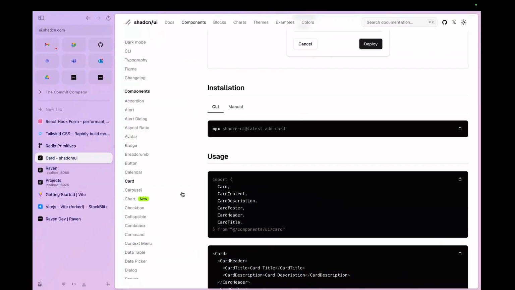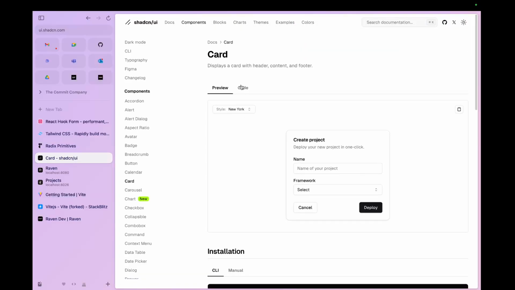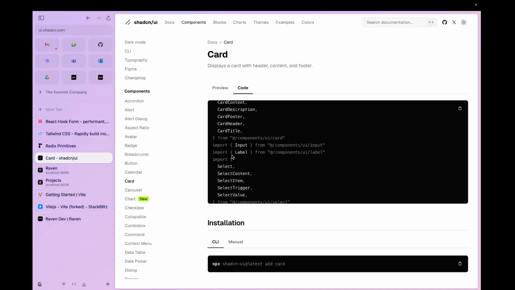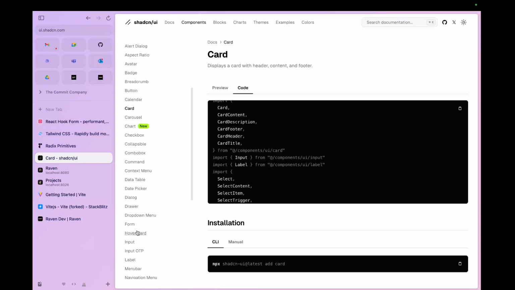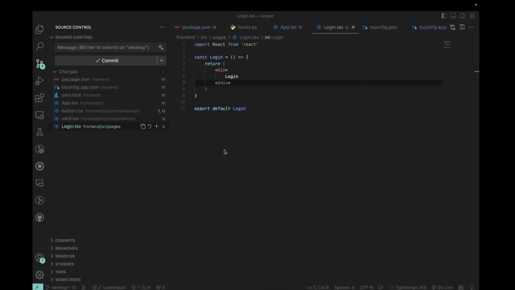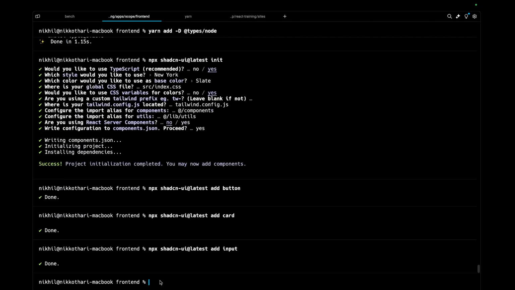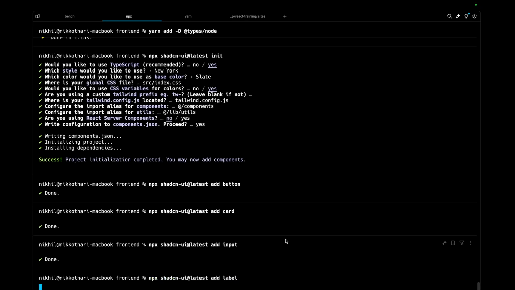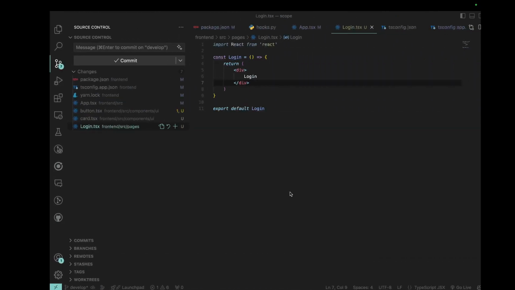Card is done. Then I need to get, if I look at this code base, they have used input, label. I don't need select, but I need the input and label, right? I'll go to input and I'll copy this. So same thing, just input and then same thing and label. Okay. So I've now installed 4 components from shadcn: button, card, input, label, right?